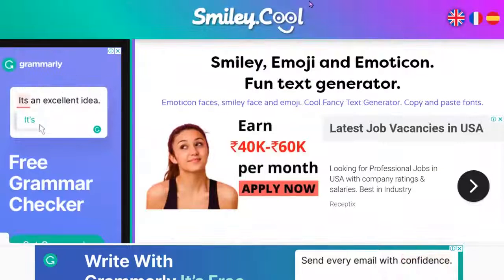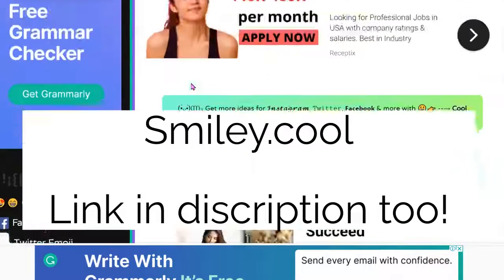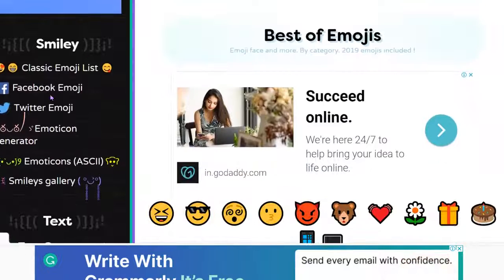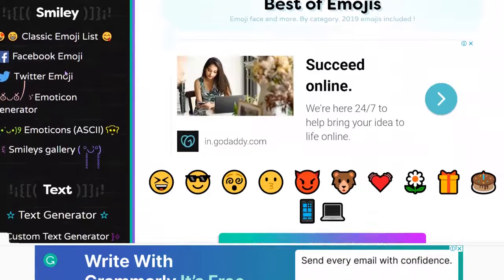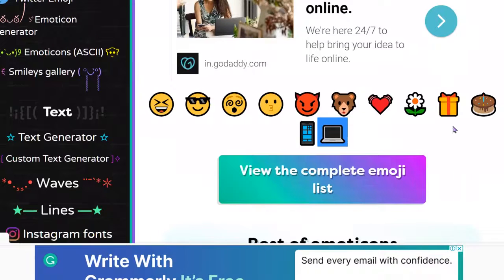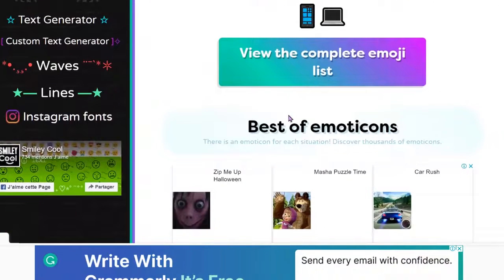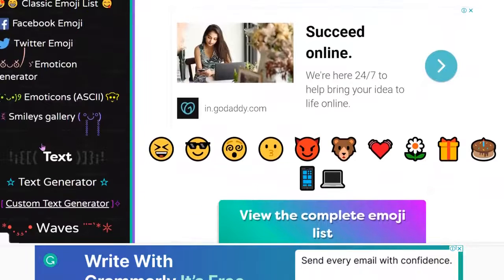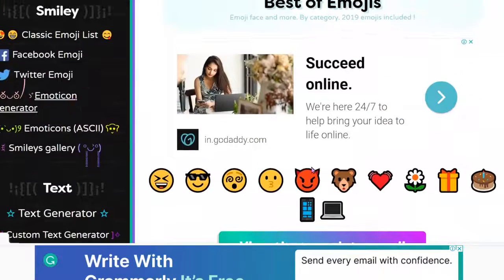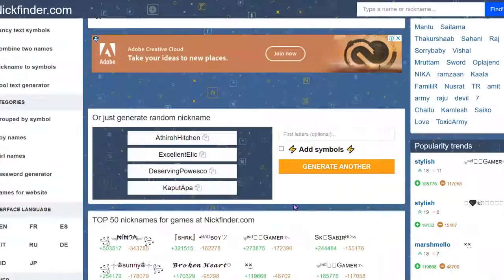So the first website which you could use is smiley.cool. So here you have different things. You have classic emoji list, you have Facebook emoji list, you have Twitter emoji, and all this stuff. All you need to do is copy and paste. So you can use different ones of these and mess them up and make a cool chat.